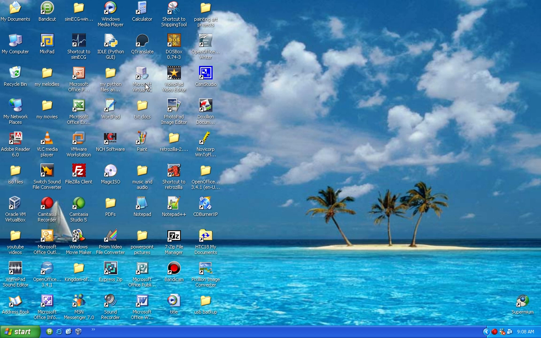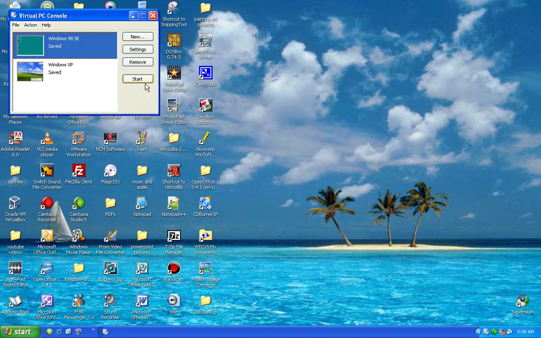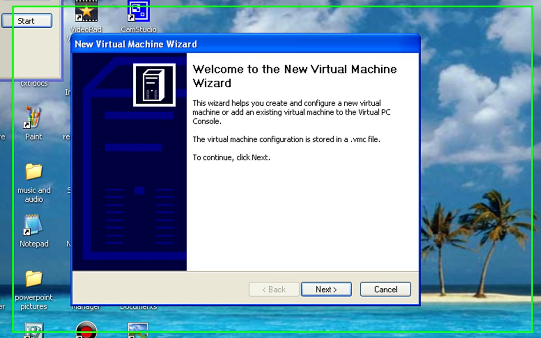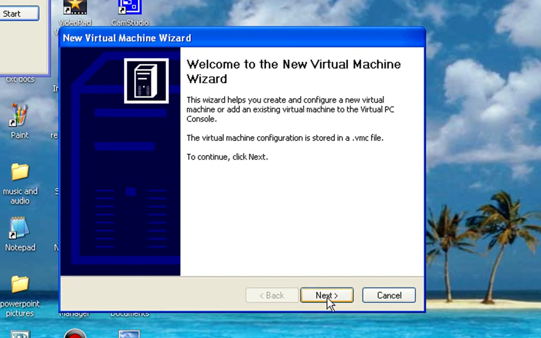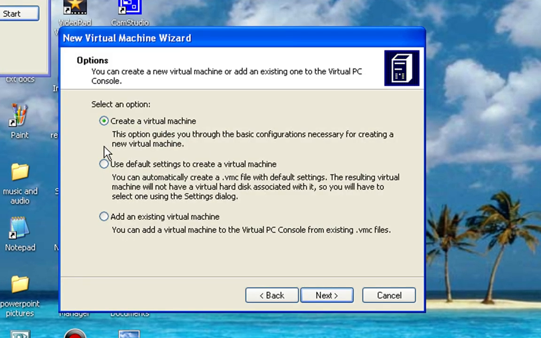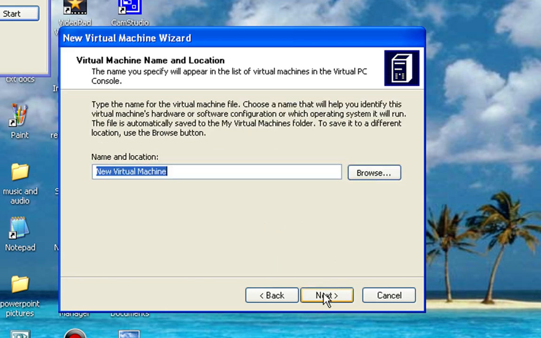When you're done installing Virtual PC, go to Virtual PC from the desktop, then click on New, click Next, and select Create a Virtual Machine. Next, I'll type in my virtual machine name, which is Windows XP Professional. Then click Next.